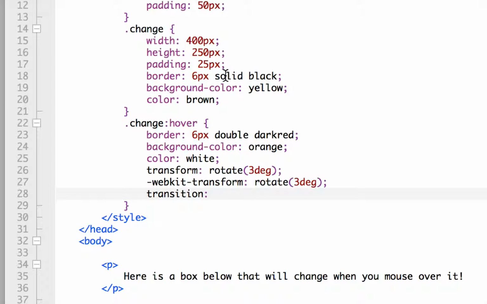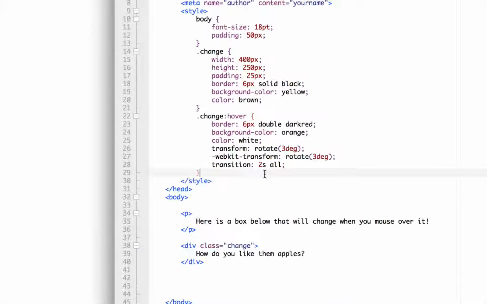So instead of just going suddenly from background color yellow to background color orange, it will instead, with the transition, make a smooth change. So I'm going to say the transition will be 2 seconds, and it will affect everything. You can, if you want, just say which one it'll change, like only the color or only the background color or only the border. But if you say all, that means that all of the changes will take 2 seconds.